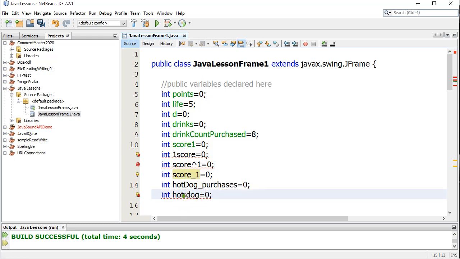So you'll see here, space bars, bad. Can't put a space bar in your variable name, but if you did want that space for some reason, you can use the underscore. Okay, that's okay. So hot dog purchases, that works just fine. That's really it. That's basically your rules.